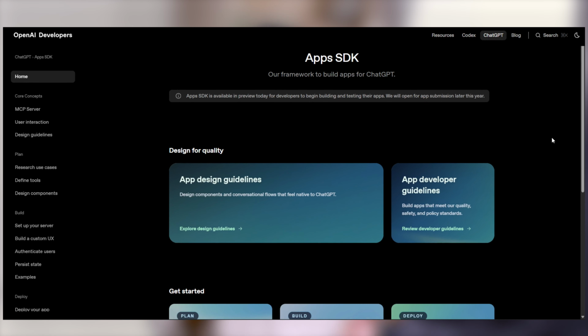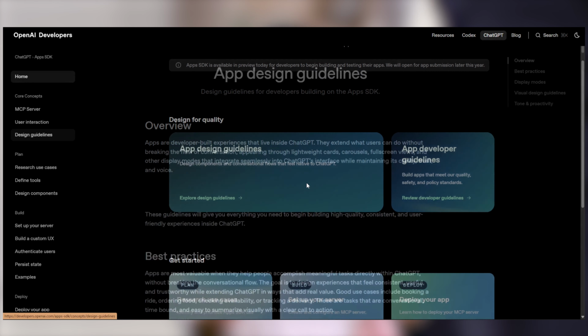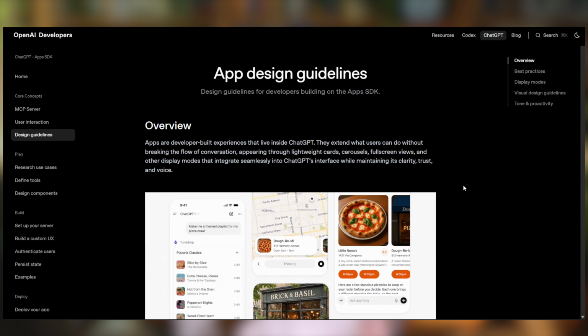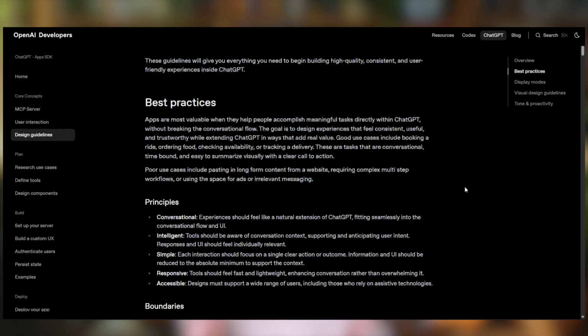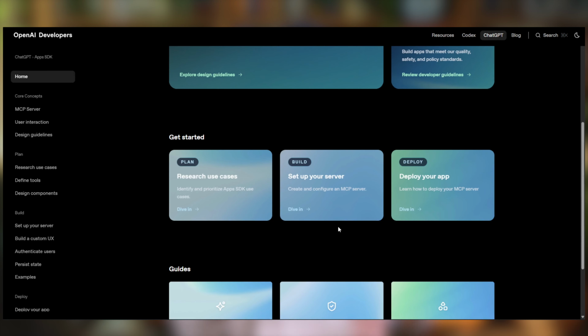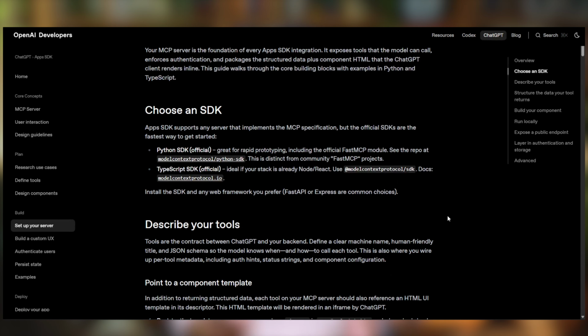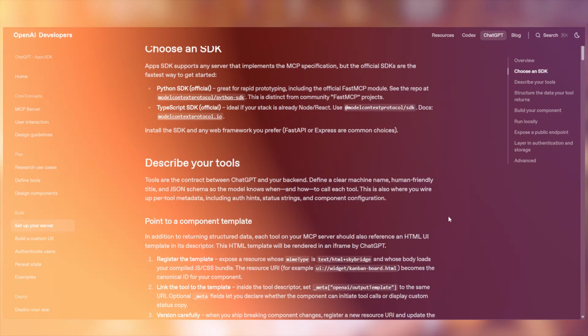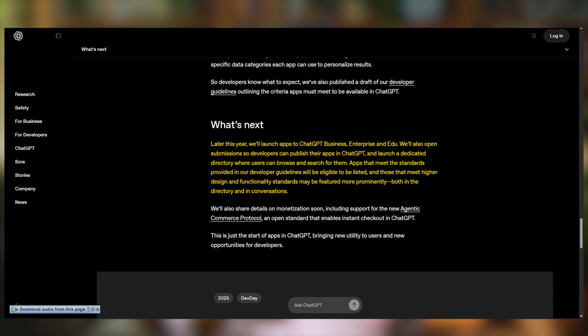And here's the exciting part, guys. If you're a developer, you can start building your own ChatGPT apps today using the new Apps SDK. It's based on Model Context Protocol, an open standard that makes it easier for apps to communicate with ChatGPT. For this, just visit the developer docs, explore the sample apps, then test your creations in developer mode inside ChatGPT. Later this year, OpenAI will open app submissions for review and even share details on how to monetize your apps.